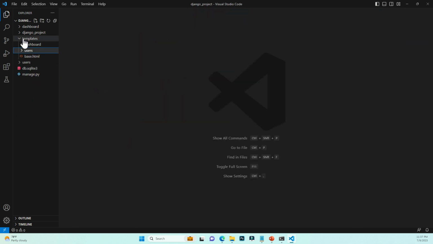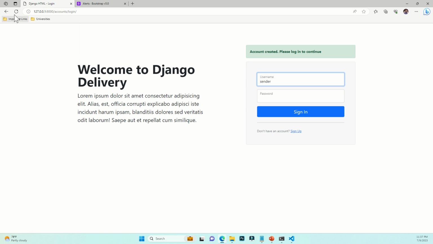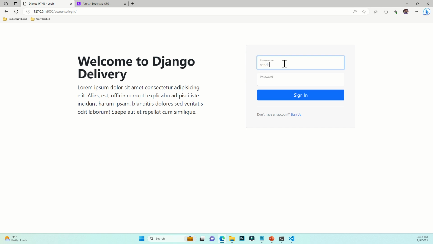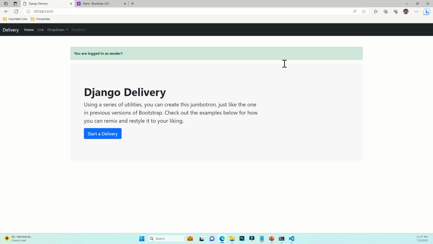All right, so refresh, it goes away. So if I do sender one and then I put in my password, this should work fine for me and say you are logged in as sender one, right? Okay, so we need to have a logout button here and then know that we're logged in as sender one here.